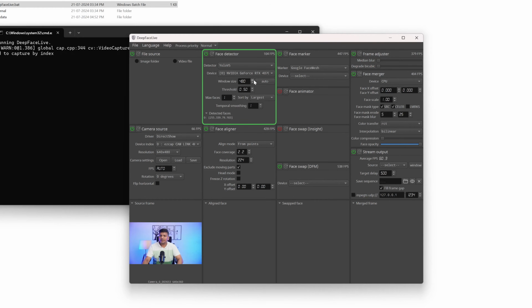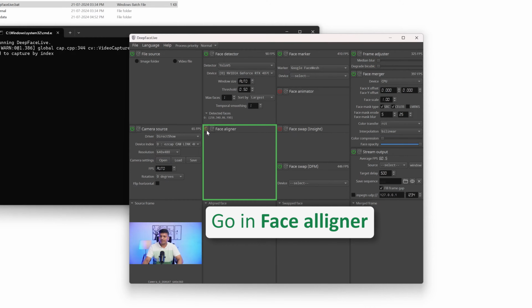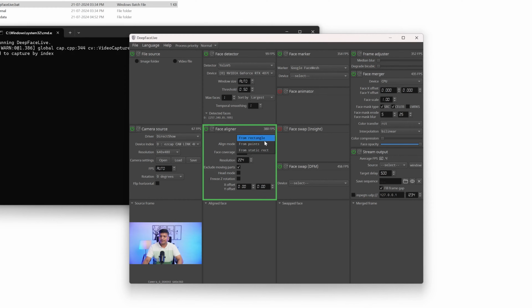Now again you will find more settings. I'm going to keep this window size as auto, and let's keep all these things as they are. Now let's go down here. In case of face aligner, here we have got these three options to recognize face. I'm going to keep from points, and then let's keep all these settings as they are.